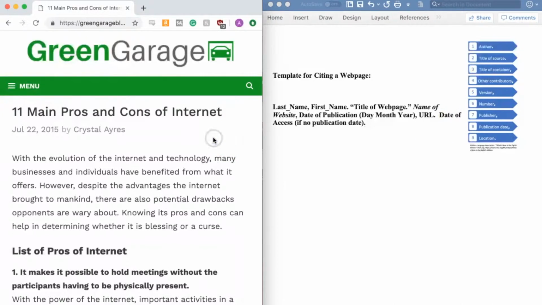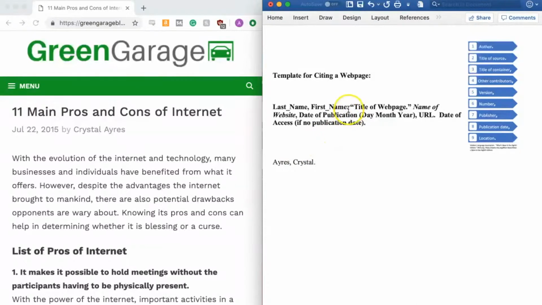Here's the web page I'm wanting to cite. First, I'm looking for the author's name, which I see right here that this is by Crystal Aries. So I'm going to go ahead and type in the author's name, starting with the last name, then a comma, and then the first name. After the author's name, I need a period, which I can see both here in my template and also by looking again at the 9 core elements.